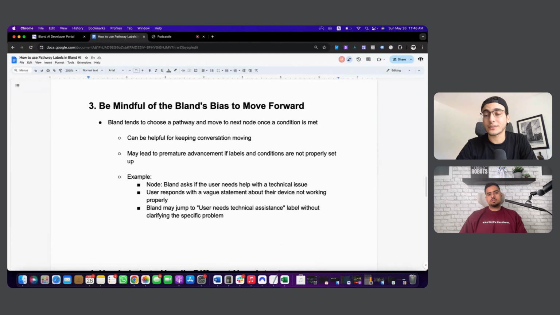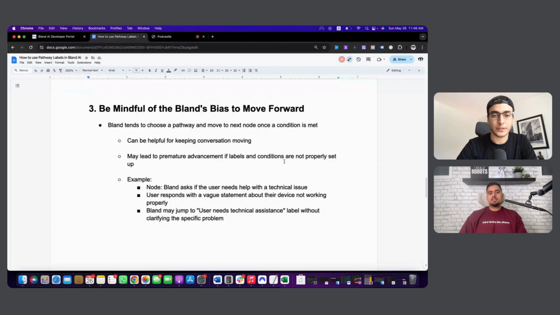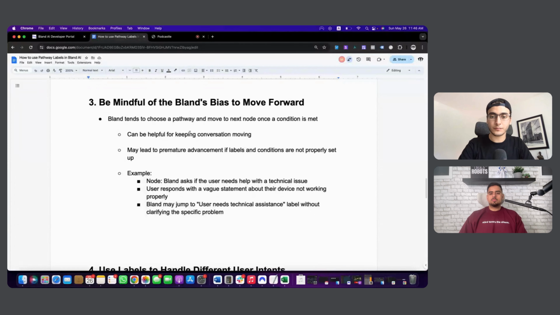Speaking of the devil, Bland will have a bias to move forward always, and it can be quite annoying. I didn't realize what it was initially because you would see the card light up, but if there's no condition or if the condition's met, Bland will try to move forward. In theory it shouldn't, but in practice it just does.